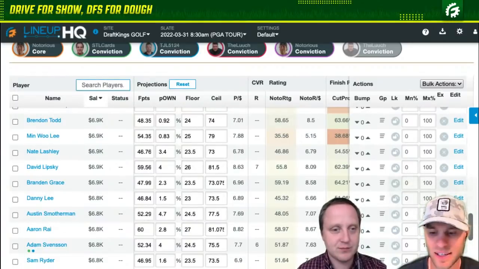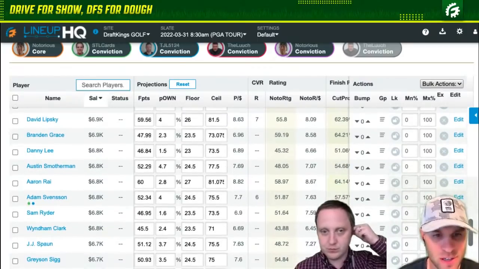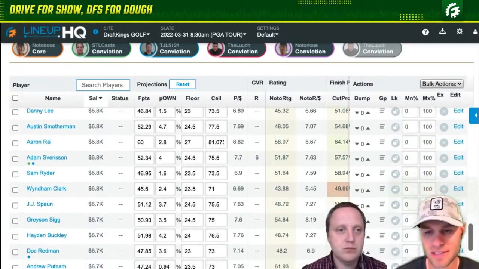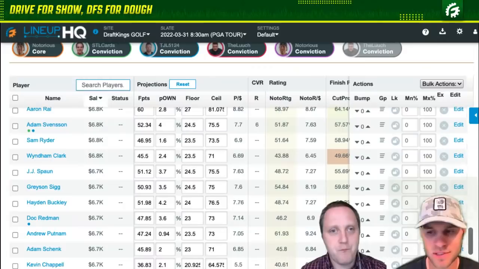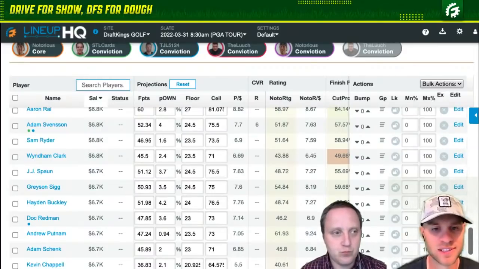Not really. The model likes Andrew Putnam a little bit. He does have a top 10 finish here a couple years ago, but I mean, he's just been terrible recently. And he's mostly just a putter, one of the shorter hitters in the field. So I don't feel great about that.